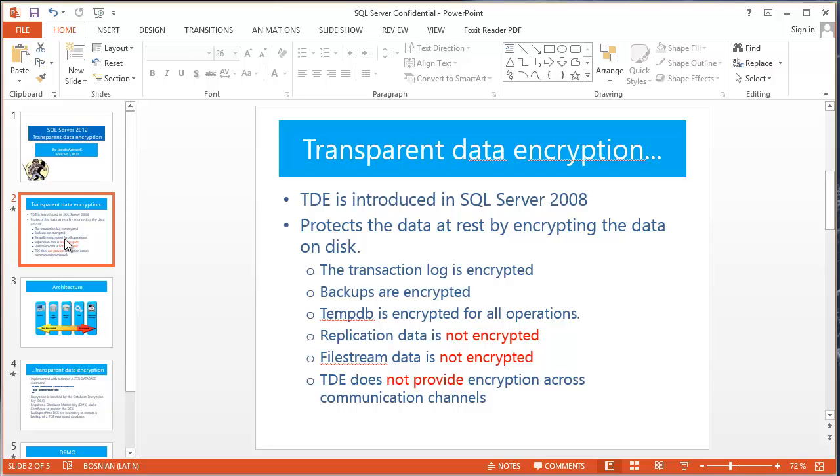What does it protect? Of course, data files, log files, backups, and tempdb for all operations. What is not protected? Replication data and FILESTREAM data. From my perspective, FILESTREAM data is a really big issue, because FILESTREAM is a really cool feature used by most people who need to deal with binary large object data. But I really hope that the next version of SQL Server will fix this issue, and I will explain why it is not possible at this point in time. Also, TDE does not provide encryption across communication. We need to use SSL for this.